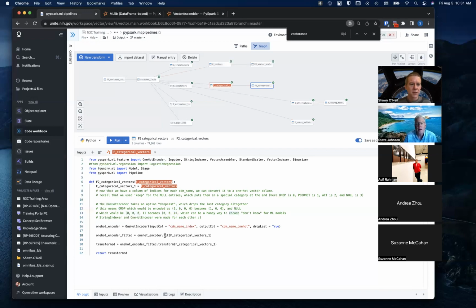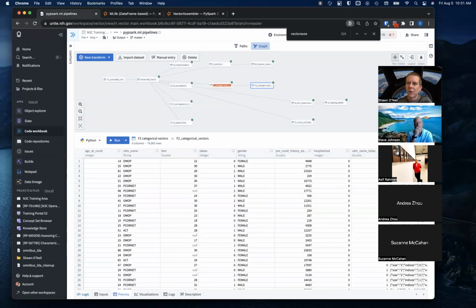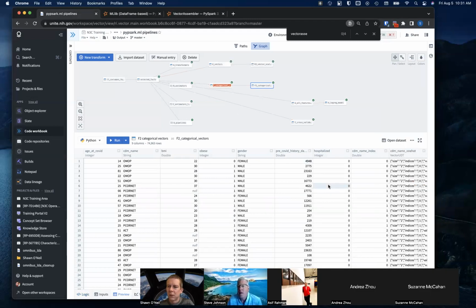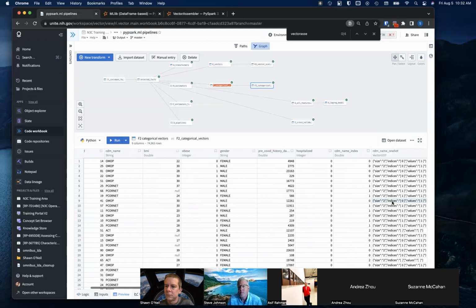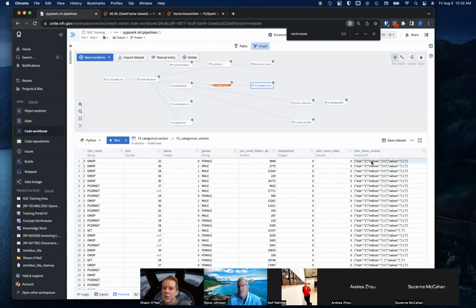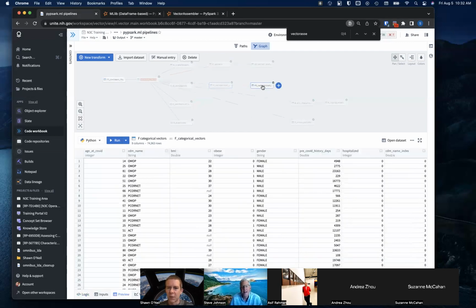And like most of the other ones, I'm going to fit to figure out what needs to be done, and then I'm going to do a transform to actually do the transform. And now I have this new column, which is also a vector. And it looks a little bit different because they've decided to make this vector output a sparse vector output. There's two different kinds of vectors, and for the most part, you don't have to worry about it.